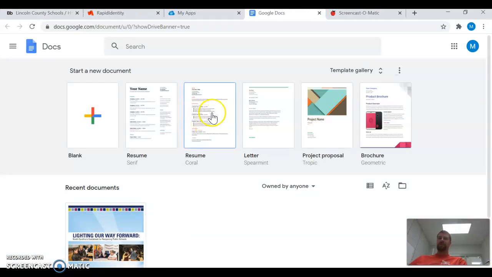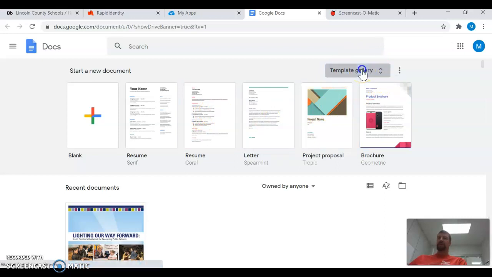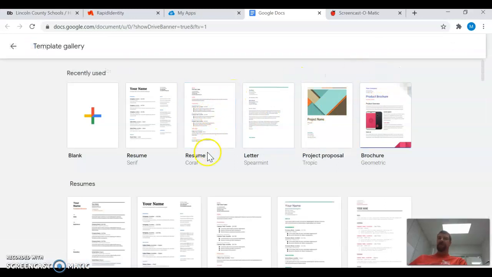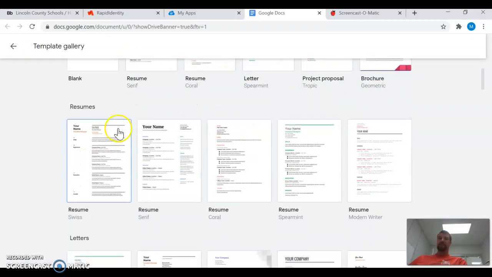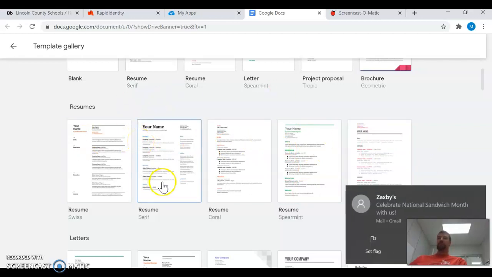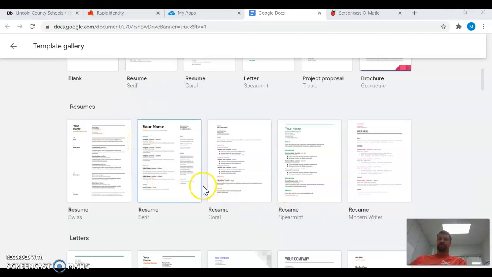That pulls up. Then once that pulls up, you have right up here a template gallery. So you're going to click on template gallery. And then you may have to scroll down through. When I clicked on it, the first thing that comes up is resumes right here. And it gives you 1, 2, 3, 4, 5 different templates for you to use and for you to work on with your resume.